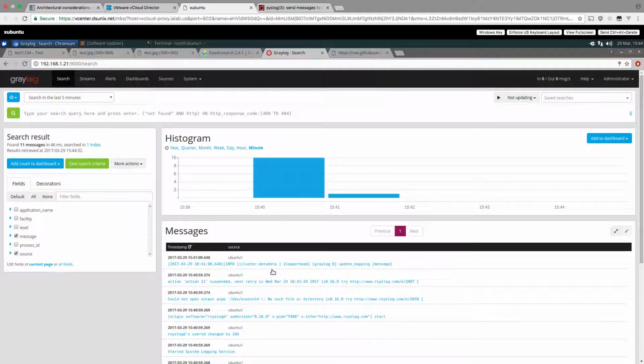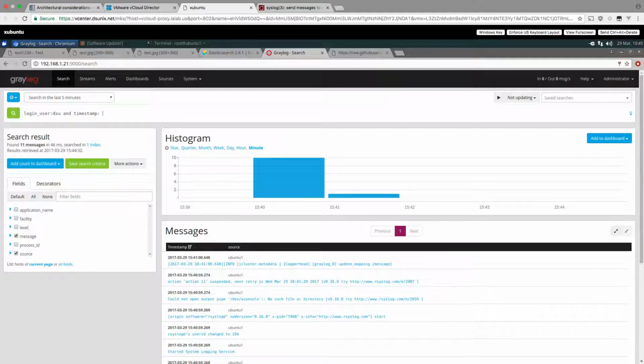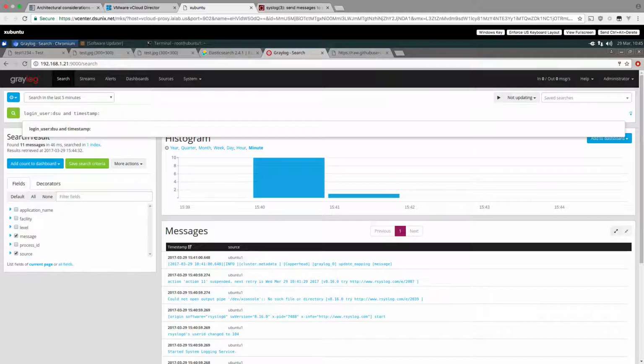When I say nice information, again, these logs aren't being parsed out at all, but eventually I could go in and type a query here, like login user. It might parse to that field, and I could search specifically for login user DSU. I don't remember the exact syntax for specifying time, but I could say DSU and timestamp greater than this, less than this, timestamp on the specific day, and so on and so forth.